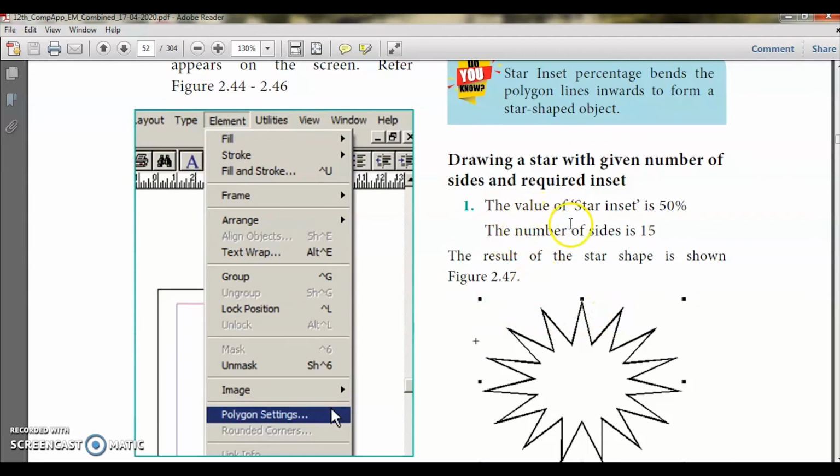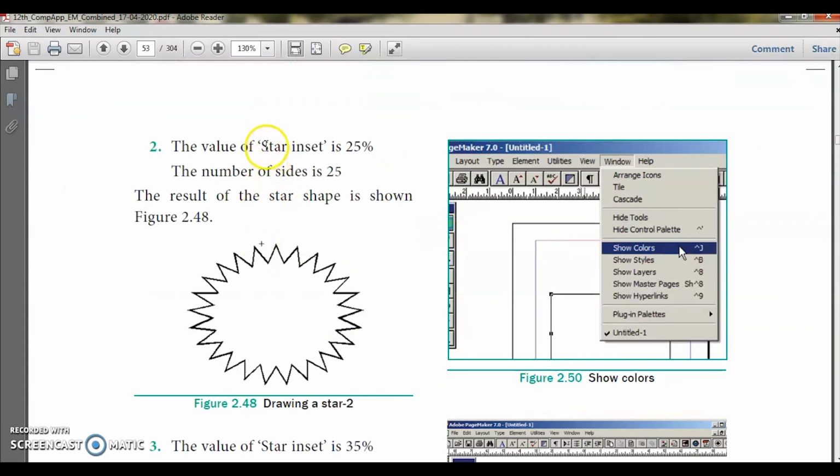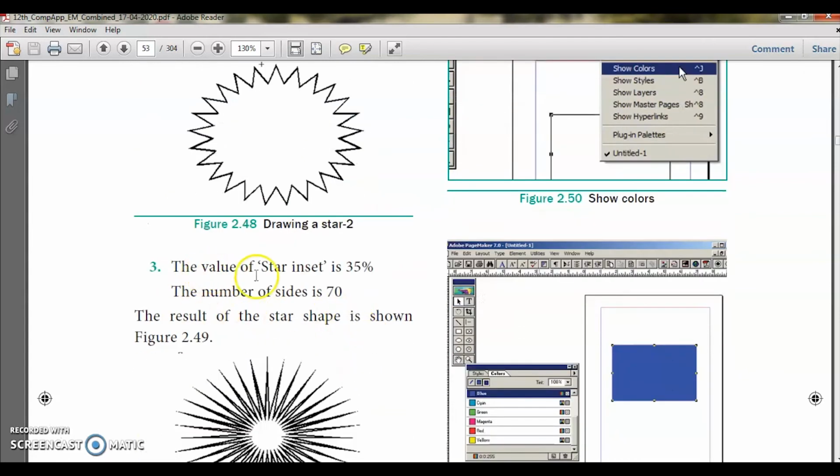So next they have created 3 stars. For the first one, the value of star inset is 50% and the number of sides is 15, so your star will look like this. And suppose your star inset is 25% and the number of sides is 25, then your star will look like this. And for the third one, the value of star inset is 35 and the number of sides is 70, so your star will look like this. Okay, so the purpose of star inset and the purpose of number of sides is very clear with these 3 examples.